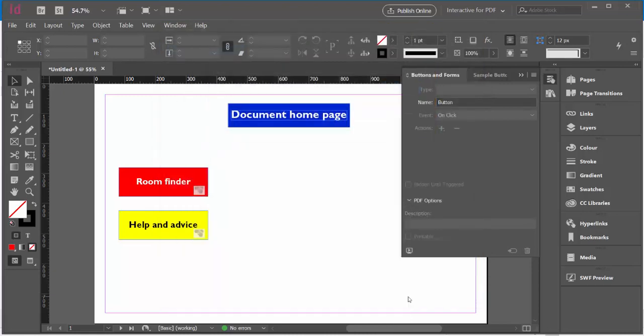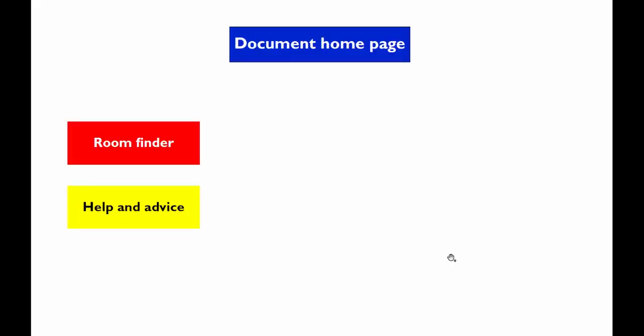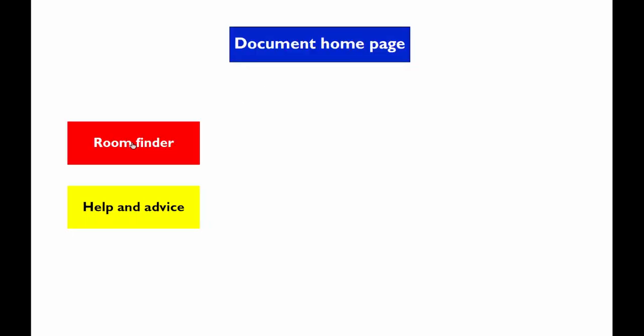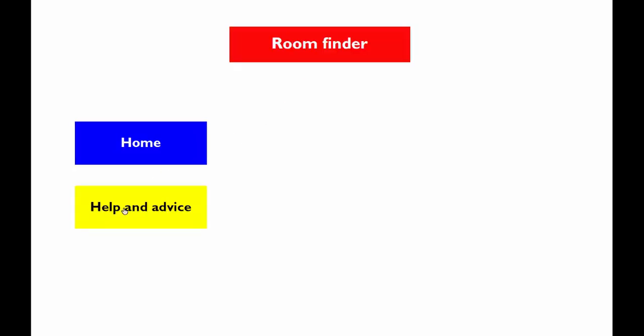So when I export this, yes, so here it is in full screen mode. Click on Room Finder and it goes to the Room Finder page. Click on Home, it goes back again. Click on Help and Advice, goes to the Help Advice page. Click on Room Finder and it goes there. So we've made it work.